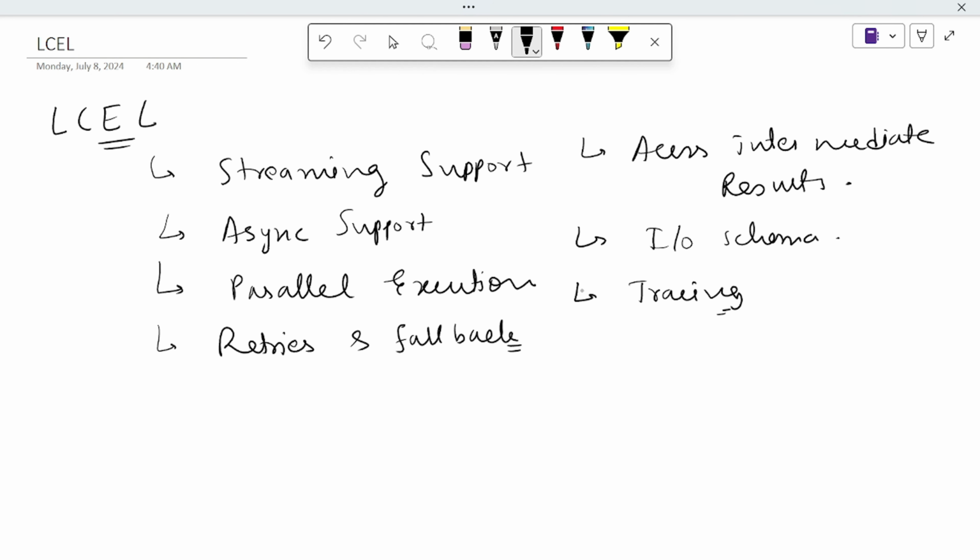So in summary, LCEL is designed to take you from prototype to production with minimal code changes, offering robust features like streaming support, async execution, parallel processing, and detailed tracing. Whether you are building a simple chatbot or a complex data processing pipeline, LCEL ensures your chains are efficient, reliable, and easy to manage.